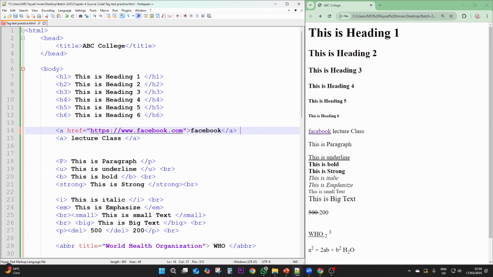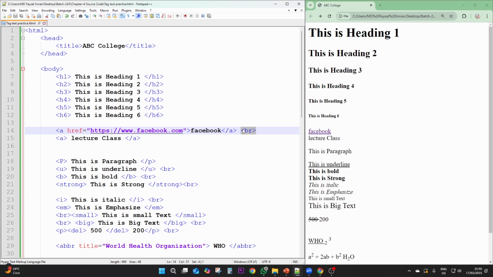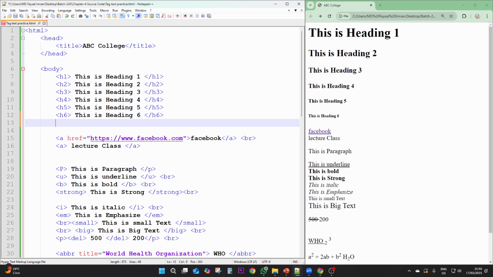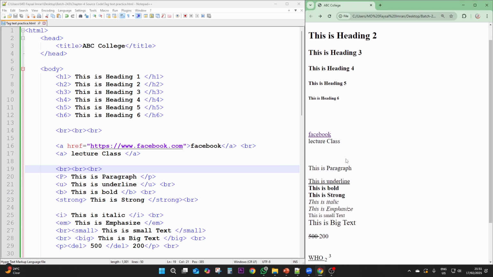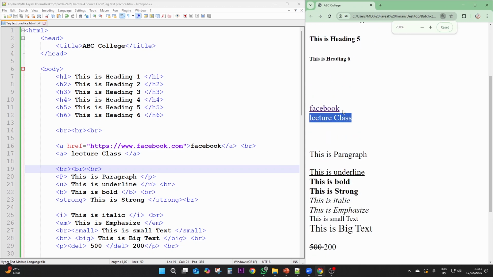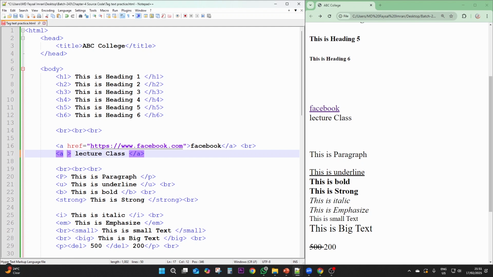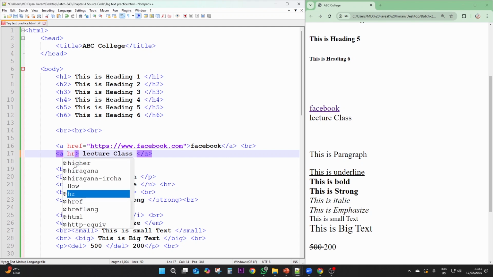Okay, at first I have to place a break. I want to place another break here, and after that I want a break also here. Okay, now this is our lecture class, and we used an a tag here because we want to give a link, but we don't have any link inside of this a tag. So for this link we have to use the href attribute.